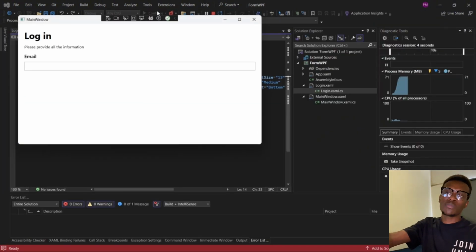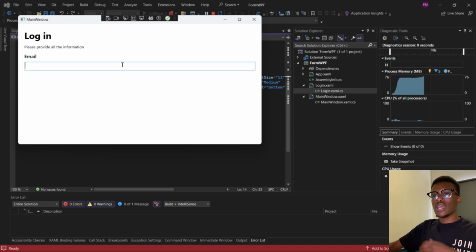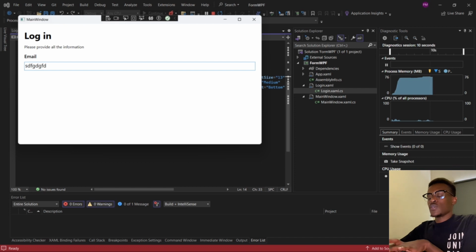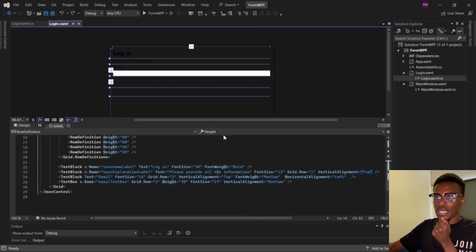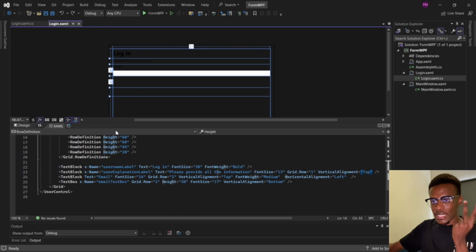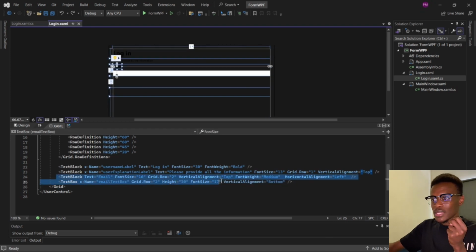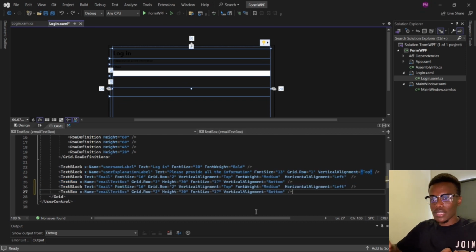This is a simple thing that we have, a login. Here the user can type in an email. That is the basic thing that I've already built to start with. Now we're going to need another text block and a text box, so we're just going to copy these two elements right here, then paste them underneath.